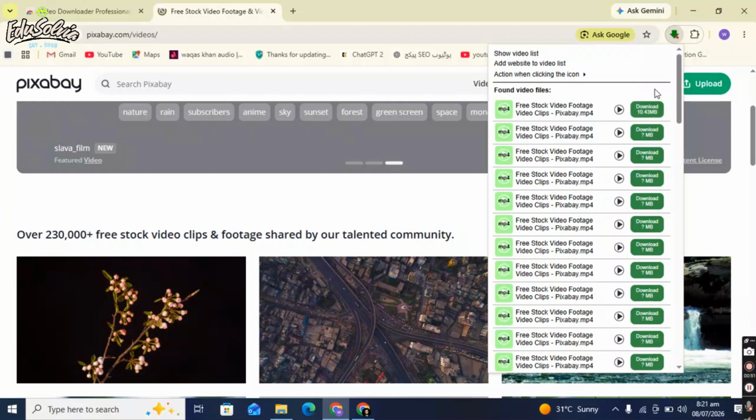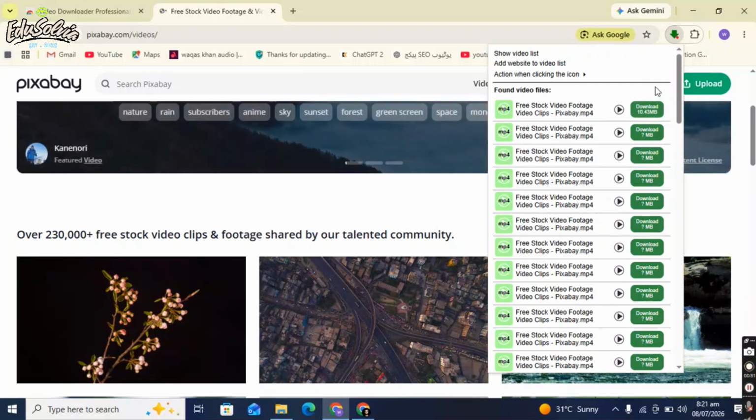Your download will begin immediately, and once it's finished, you'll see that the video has been successfully saved to your device. That's it. This is how you can easily download videos from websites using Chrome.